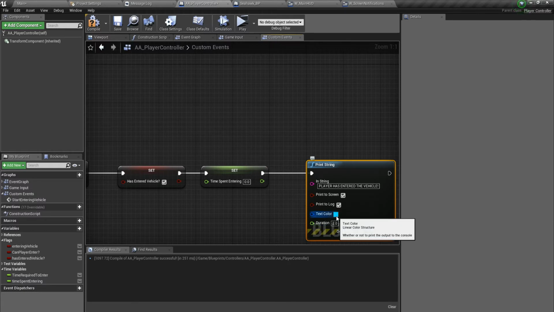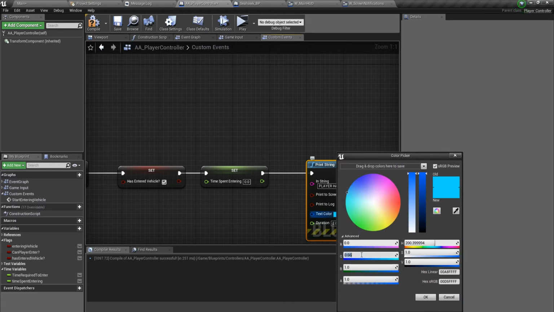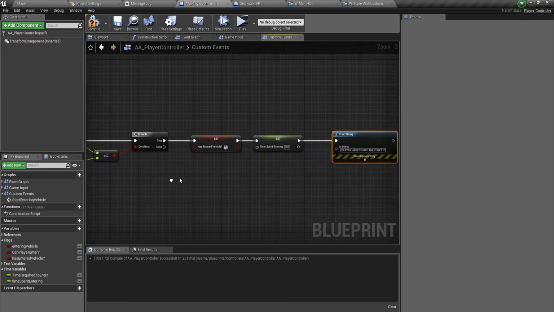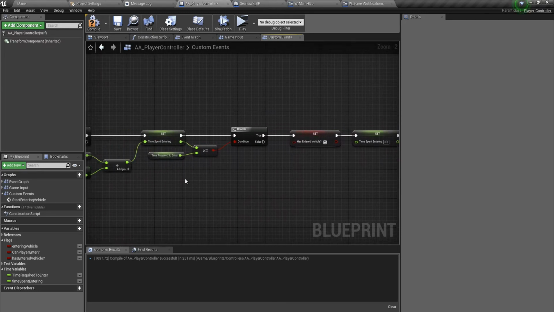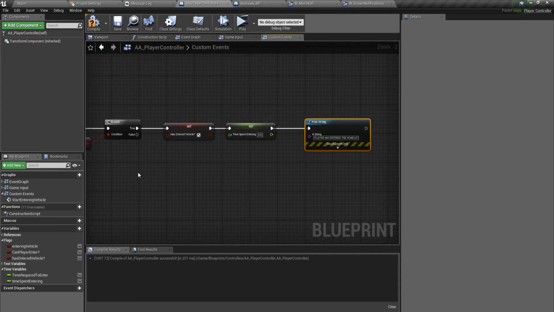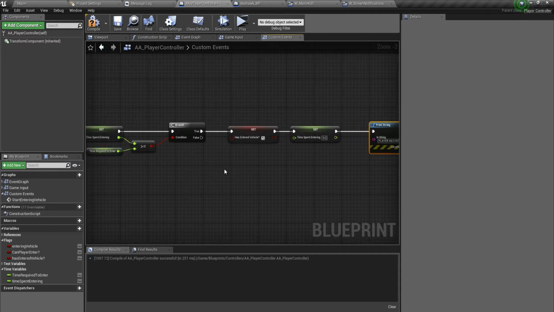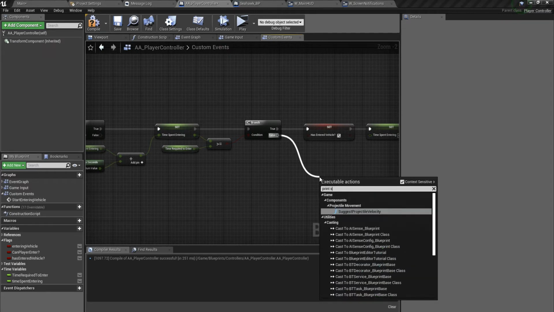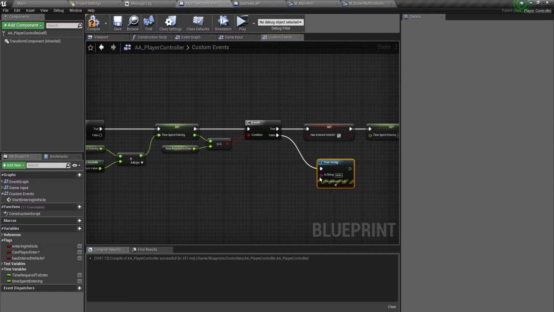But let's put this in green. 0, no, this is going to be 1 and 0. There you go. And let's make this duration 0, right? And if it's not true, which means that there's still time before he enters the vehicle, then we simply print the time required to enter onto the screen for now. Otherwise, this is where the code for incrementing the progress bar is going to happen.